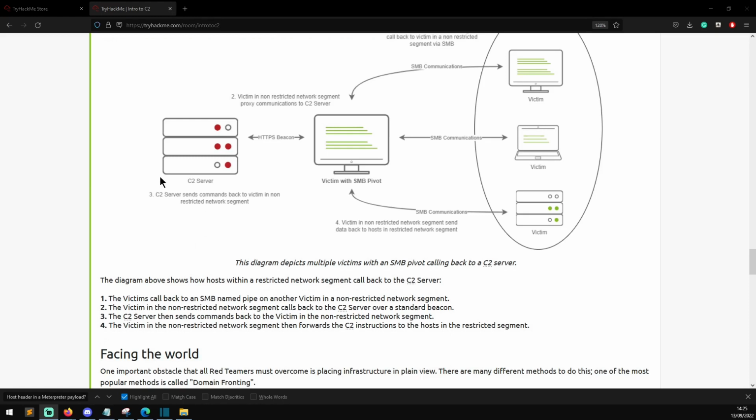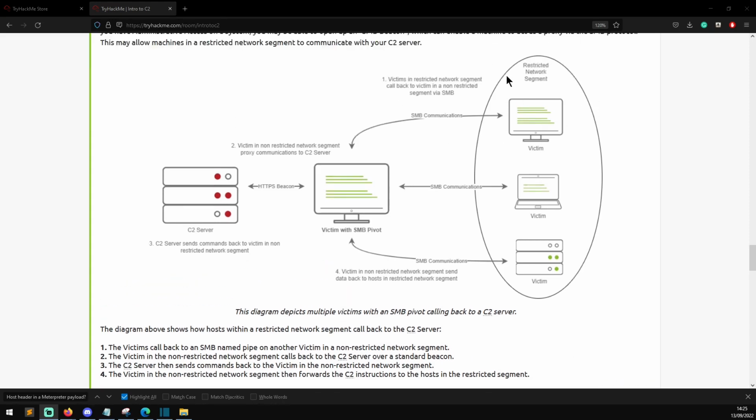Number 3, the C2 server sends the commands back to the victim in the non-restricted network, and because that is allowed to access the restricted network, the victim in the non-restricted network segment then forwards the C2 instructions to the host in the restricted network. Yeah, so a bit like proxy chains or something to that effect. You're pivoting through this host to communicate with your C2 server and back.